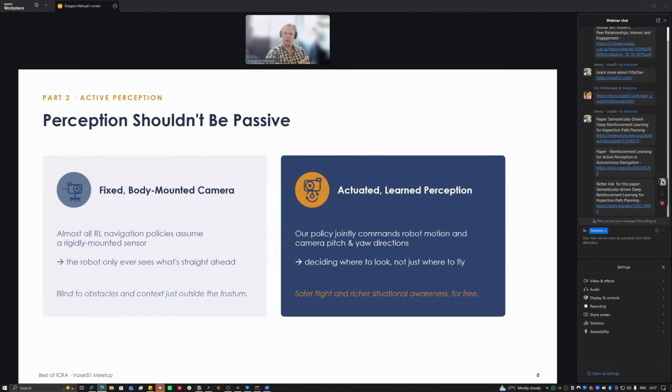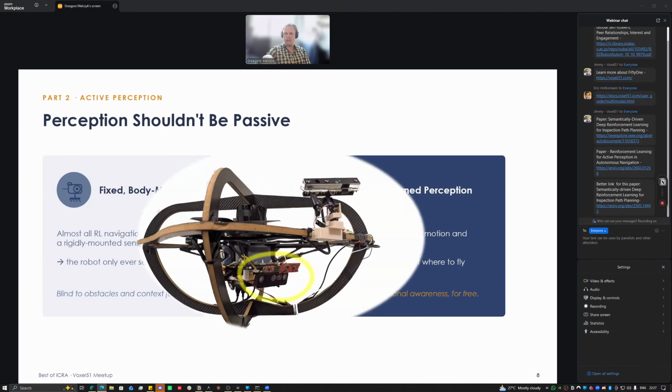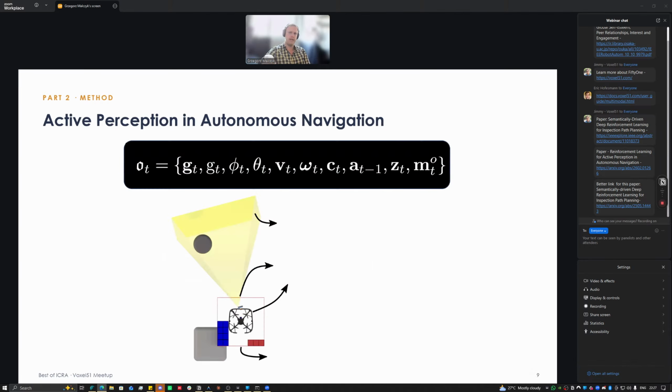So why should the robot not be doing the same? And then it's not just about deciding where to fly, but also where to look. So the payoff is quite obvious: safer flight and richer situational awareness, essentially for free, when we switch from a static camera to an active camera, or actuated camera to be precise. So how does it work, and how do we train it?